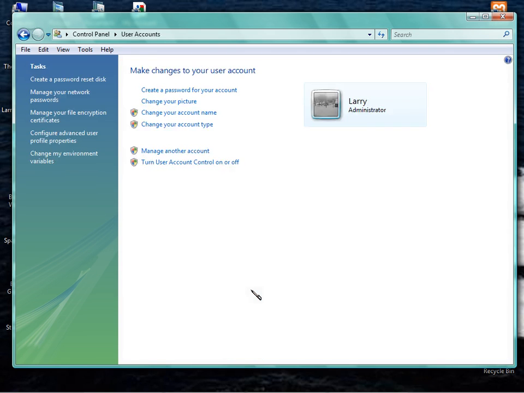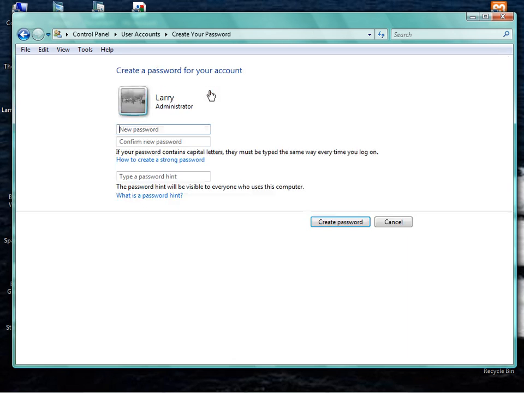User accounts. I only have one because I'm the only one using this. If you want to create a password for this account, you put in your password, confirm it, click create password. What that does is it does a couple things. When you turn your computer on, you'll have to enter this password to get into your computer.